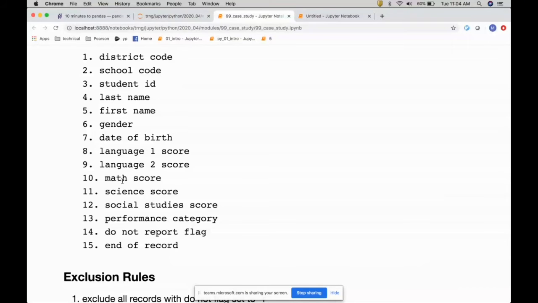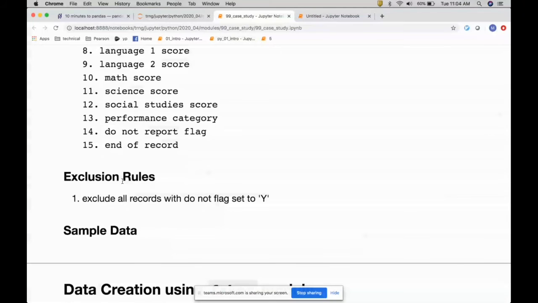There is also a do not report, which is to demonstrate how you can filter out data, which I have not found a very good way to do in Pandas though. There are ways, but I couldn't, right? So the exclusion rule is to exclude all records with do not report flag set to white. So this do not report flag is something that administration can set if the student cheated or they want to withhold the report.